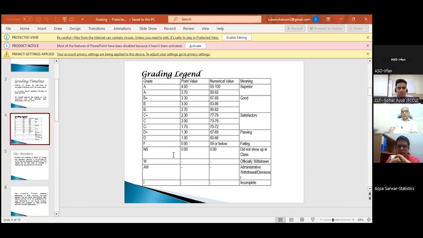Then we have W. During the fall, numerous students request to withdraw from a course. Withdrawal will appear on their transcript as a W, and there are no point values on that. Suppose students are taking five courses and are not able to continue one of them; they can simply withdraw, and that course will be shown as a W, and the calculation of the remaining four courses will appear on the student's transcript.